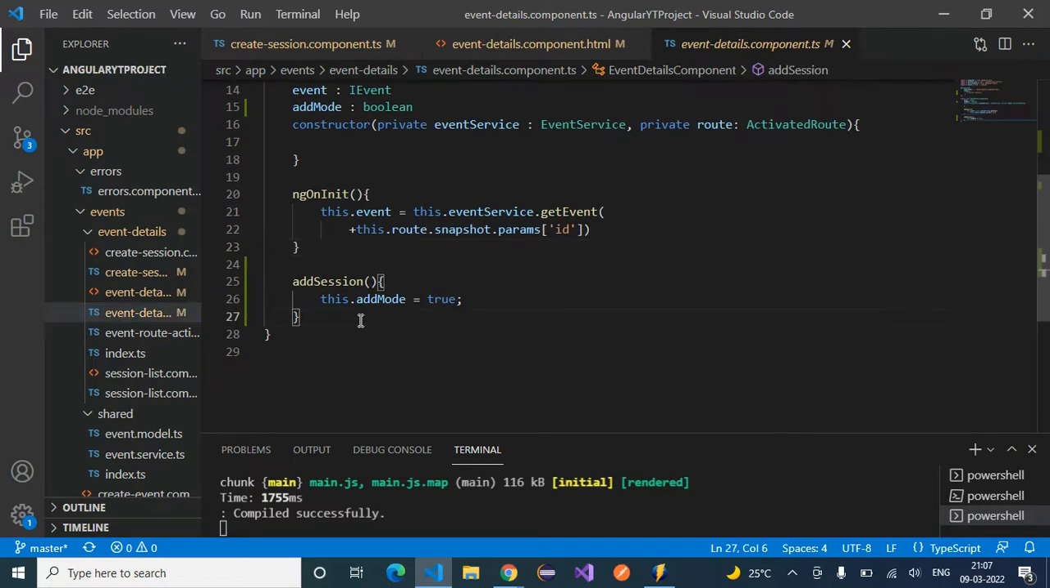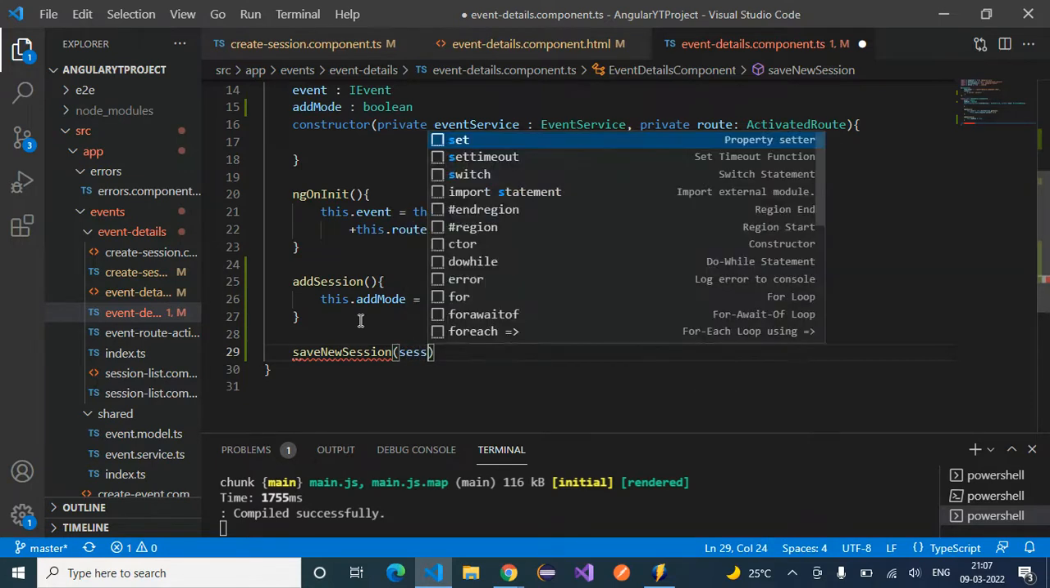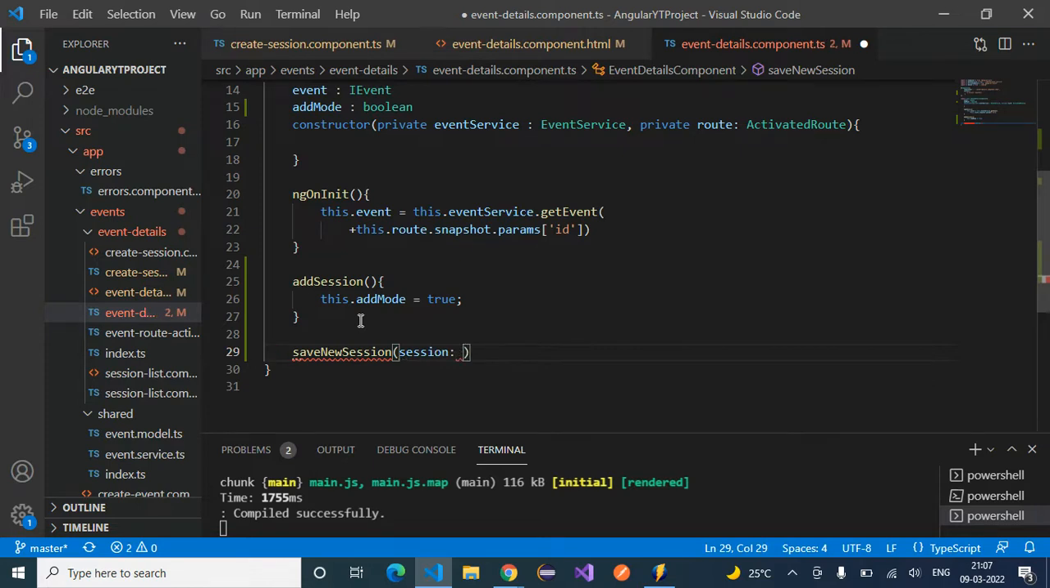Along with this, we'll create a new method. We will pass in session over here. Okay, let's create a new method, that is the save new session method, and as part of this method, we will pass in a session which will conform to the ISession model.